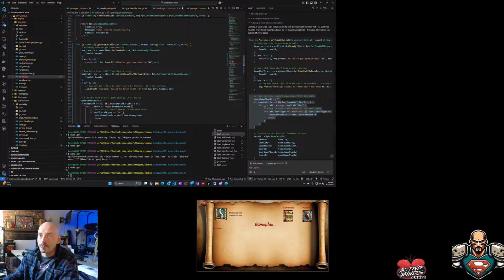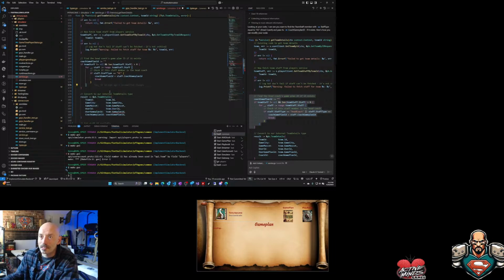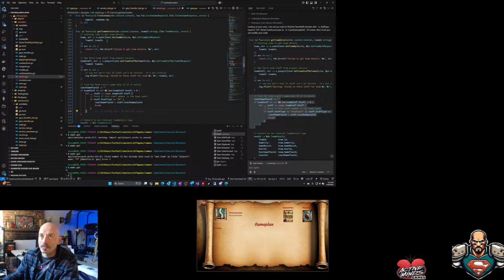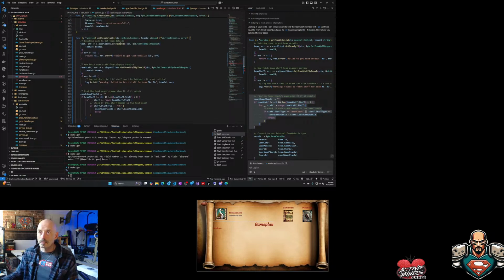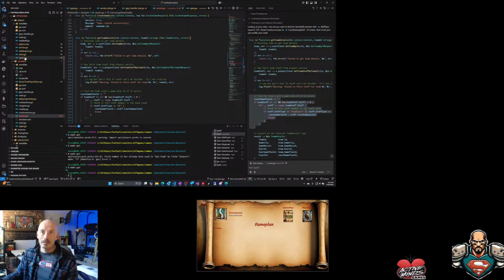Failed to get team details. So we have the player client getting the team staff, which is going to get me this piece. And then I have the user client, which is going to get me the team, which is going to get me the game plan ID. So this is coming from team. It's supposed to be get team by ID. It's supposed to be a team PB team, which is part of the user account.